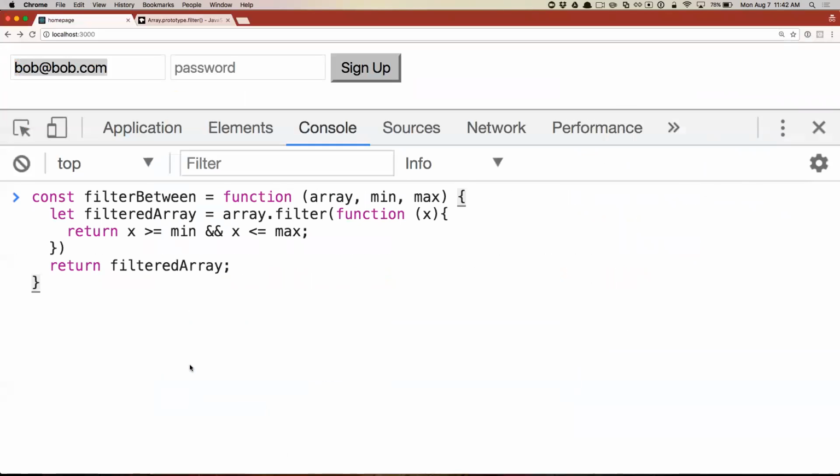Okay, so we have filter between. It takes an array, a min and a max. It goes through the array, asks if it's greater than or equal to the min and less than or equal to the max. Okay, so this assumes either numbers or strings, objects that can be compared with greater than or less than. Yeah, so it works like here, if I pass it the string A and then the string Z.